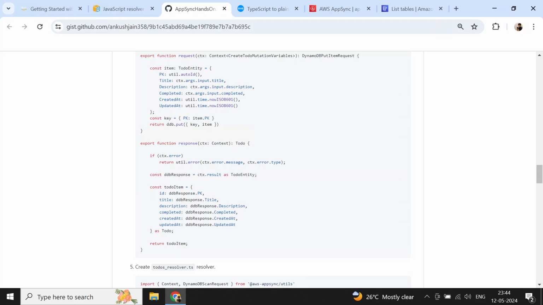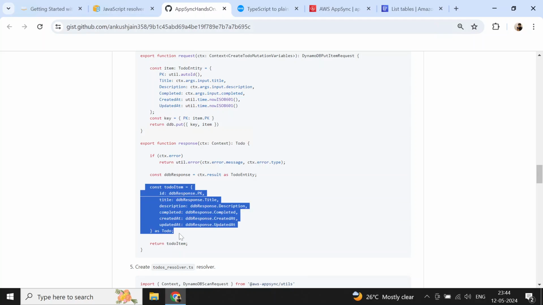Otherwise, AppSync will consider this request an error response if the response that you are returning from here doesn't match the schema. That would result in a failure or error. So this is how the request and response handler works.